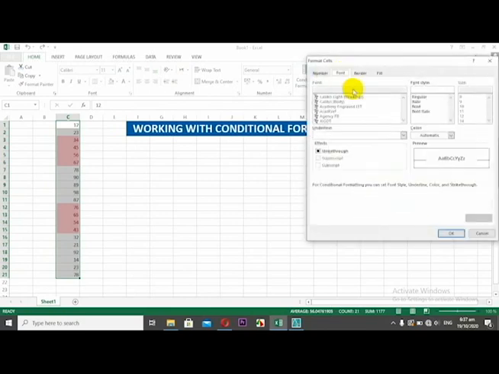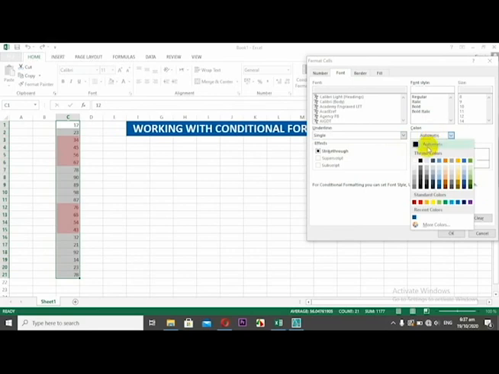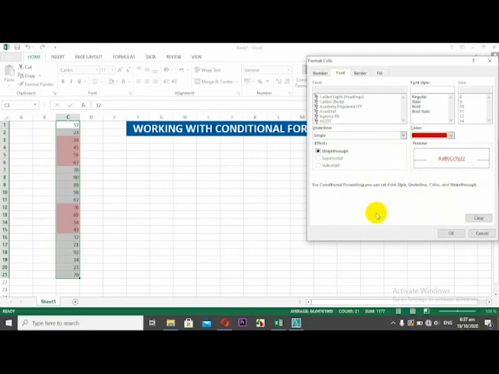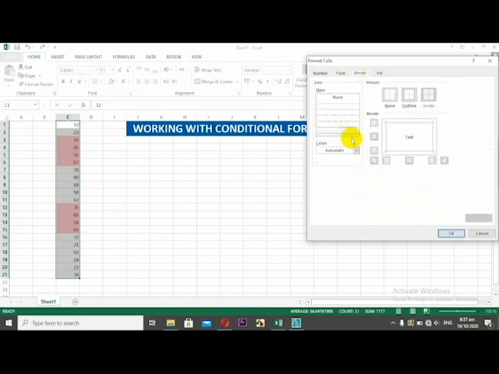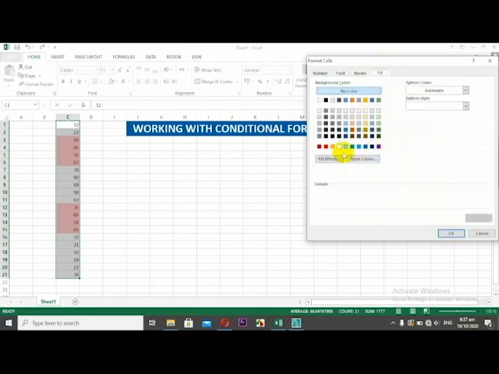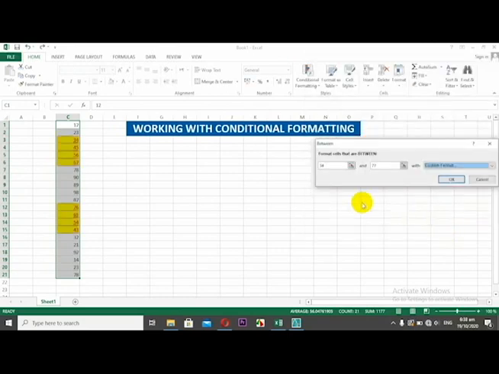Now I am going to take this as single underline and the color should be this one, and I'll apply a border to this. Okay, and I'll fill it with yellow color. Okay, now you can see that the format has been changed.